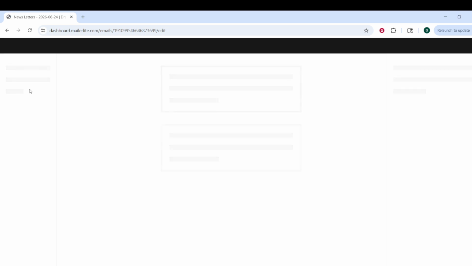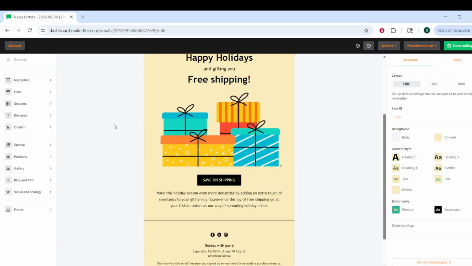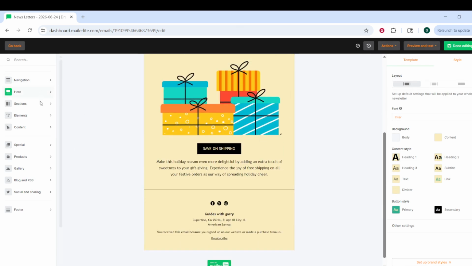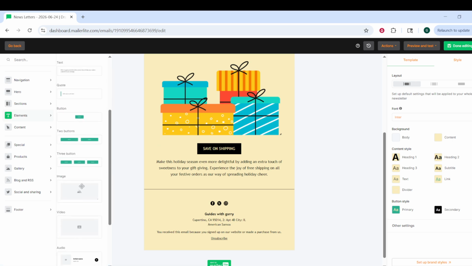After the campaign details are set, Mailerlite will ask you to choose an editor. Select the editor you want to use for designing the message. Once the editor opens, you can begin working on the email layout. This is where you add your content, adjust sections, place images, format text, and arrange buttons or links. The goal is to create the email exactly as you want your audience to see it.